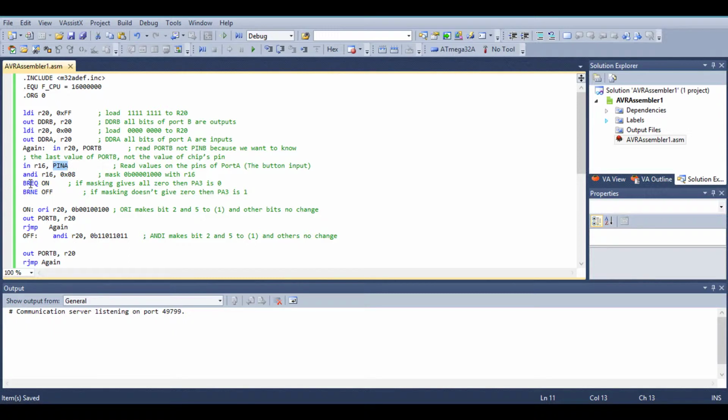Now, this update of the Z in the status register will affect our choice here. So branch if equal and branch if not equal. Branch if equal is the command checking the Z in the status register. So branch if equal to on, branch if not equal to off. Now if it's equal to 0, that means this pin on port A is 0. So the result will be 0 in R16, and the branch will be taken to on.